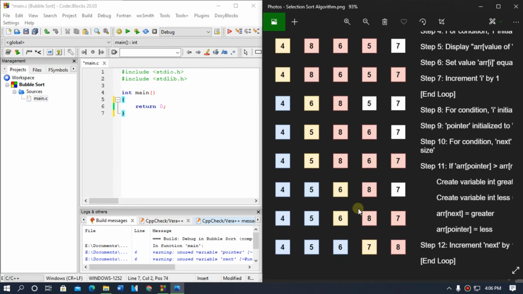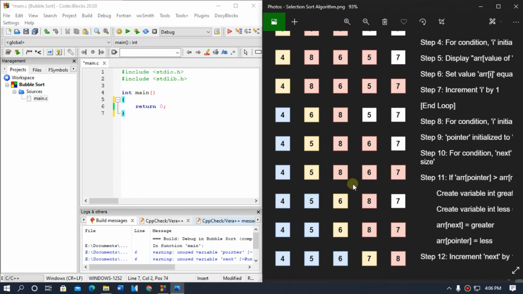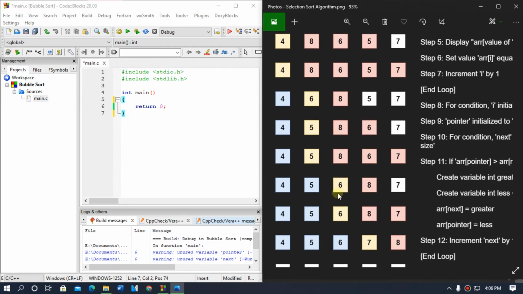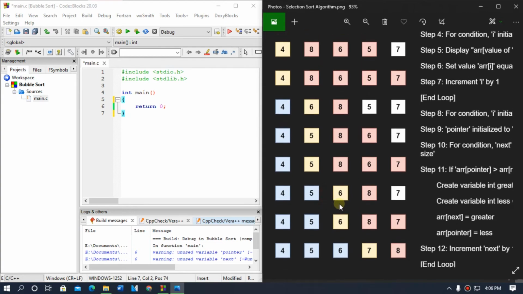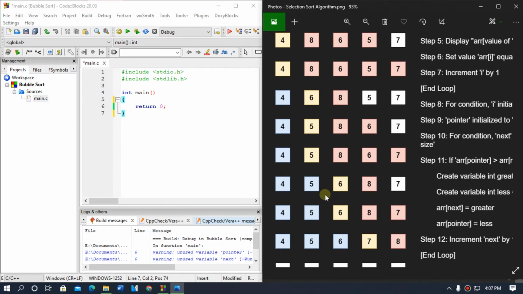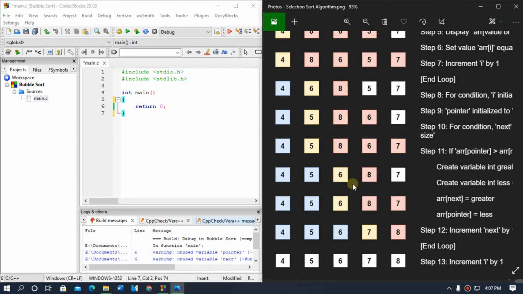and all data was compared and turned red. So the pointer will move to the next index, 2. So it will compare again. 6 is greater than 8. It was false. So it will compare the next element. 6 is greater than 7. It was false.